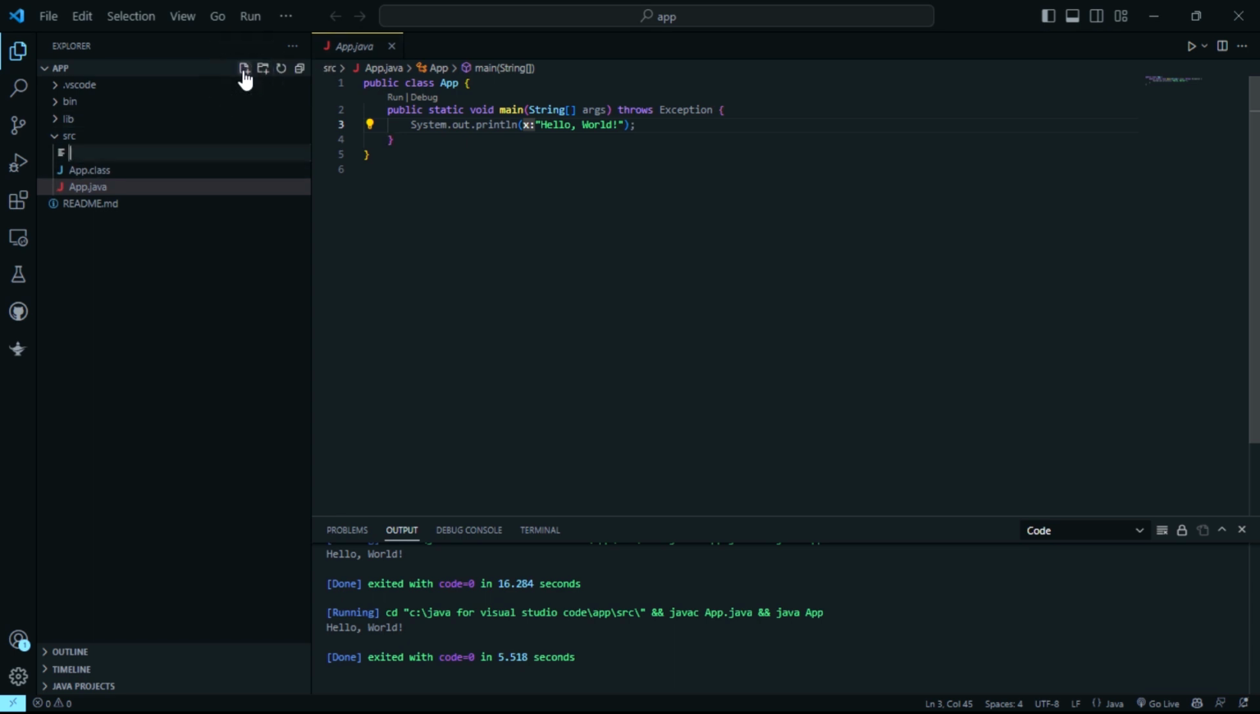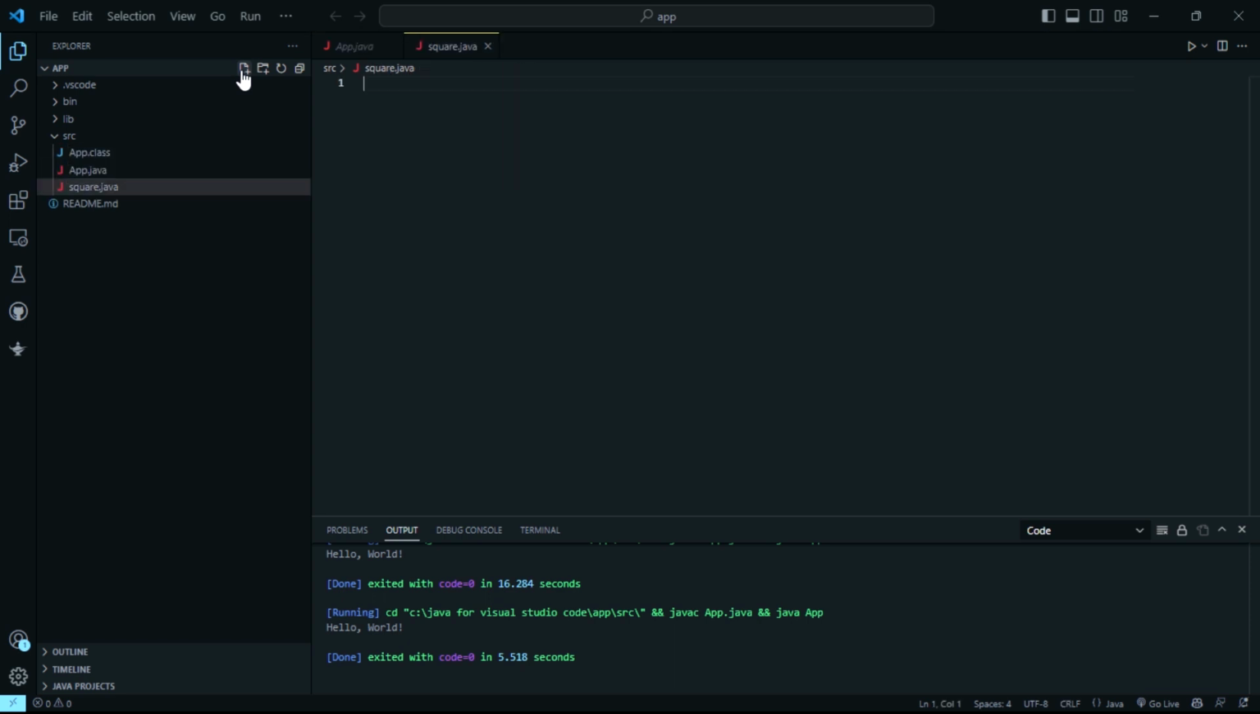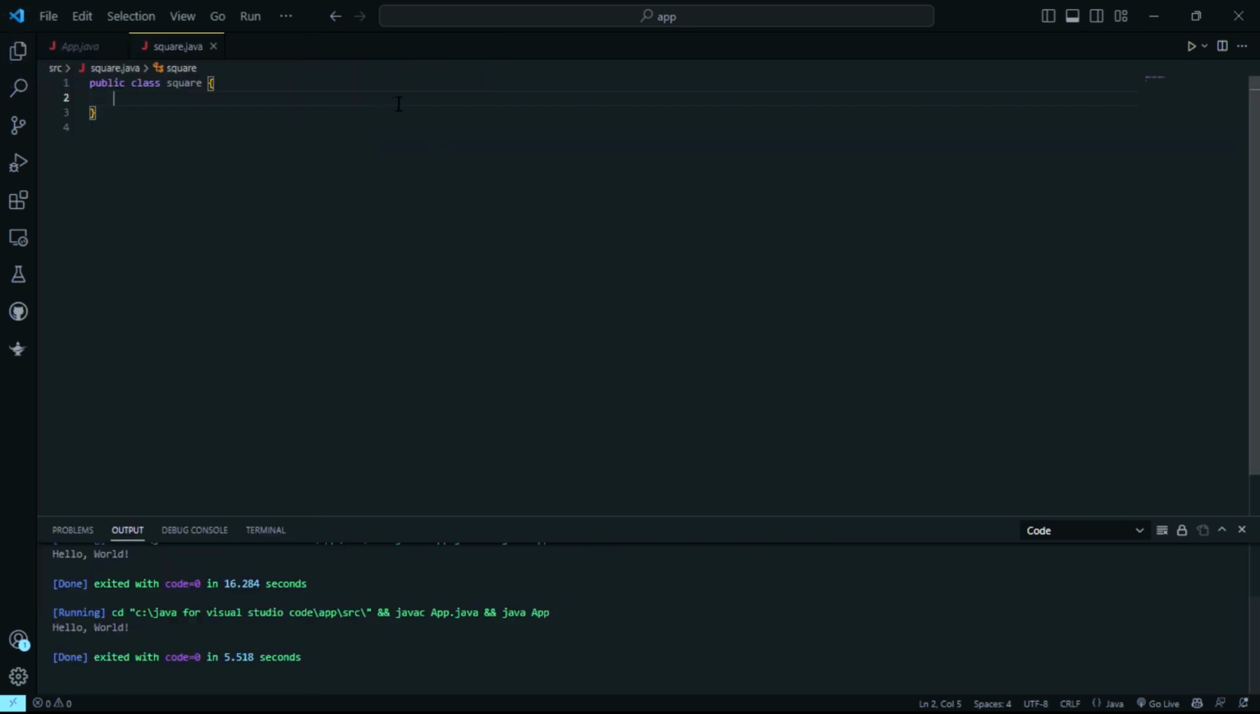Let's say I want to find the square of a number. So I'm going to write square.java. Hit enter. Then you have created your file. It's going to ask you to select it as a class name. So we have created a square.java. Immediately I start writing code inside the class, it's going to create its own class. So inside here I'm going to write main.